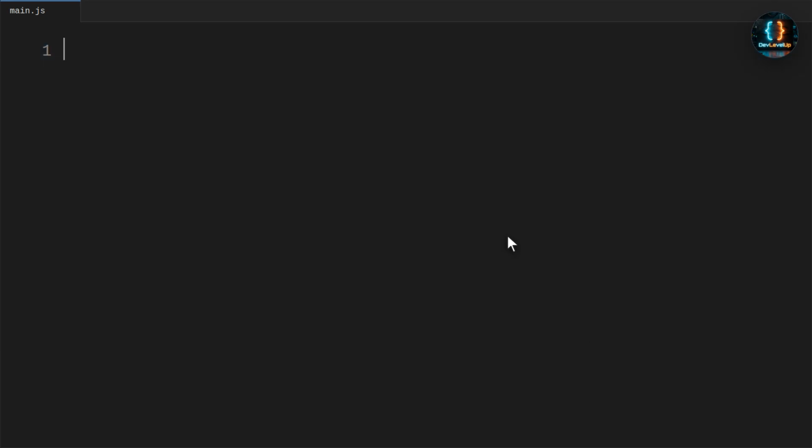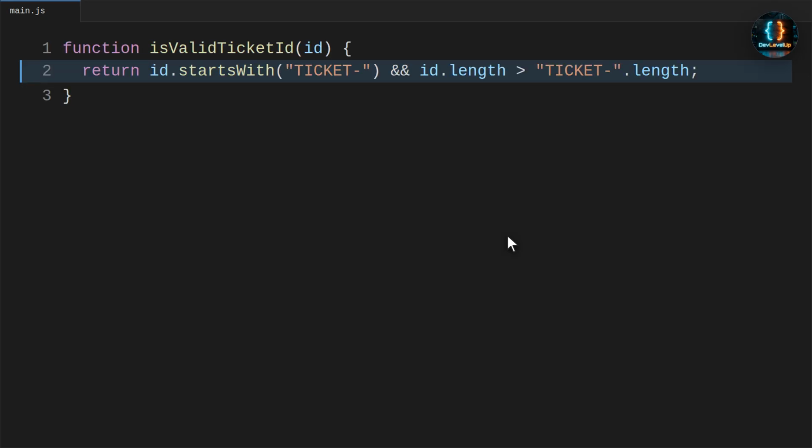Now we show the best practice. Use startsWith when the rule is really about the beginning of a string. It communicates the intent more clearly than checking index positions by hand. For practice, add one more condition. Make the function return true only when the ID starts with "ticket-" and also contains some digits after the prefix.